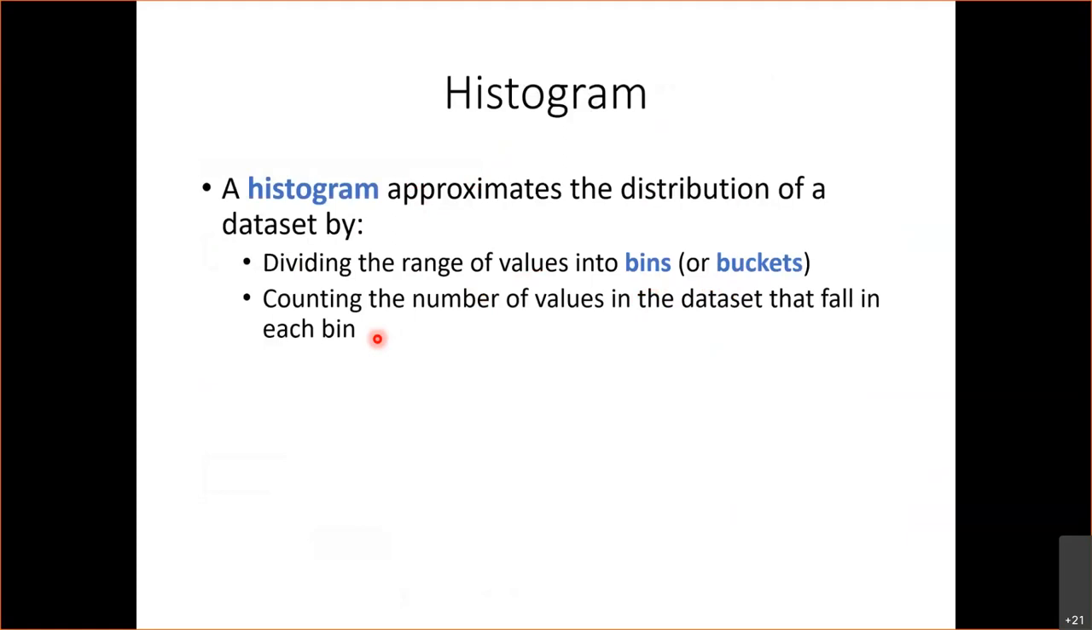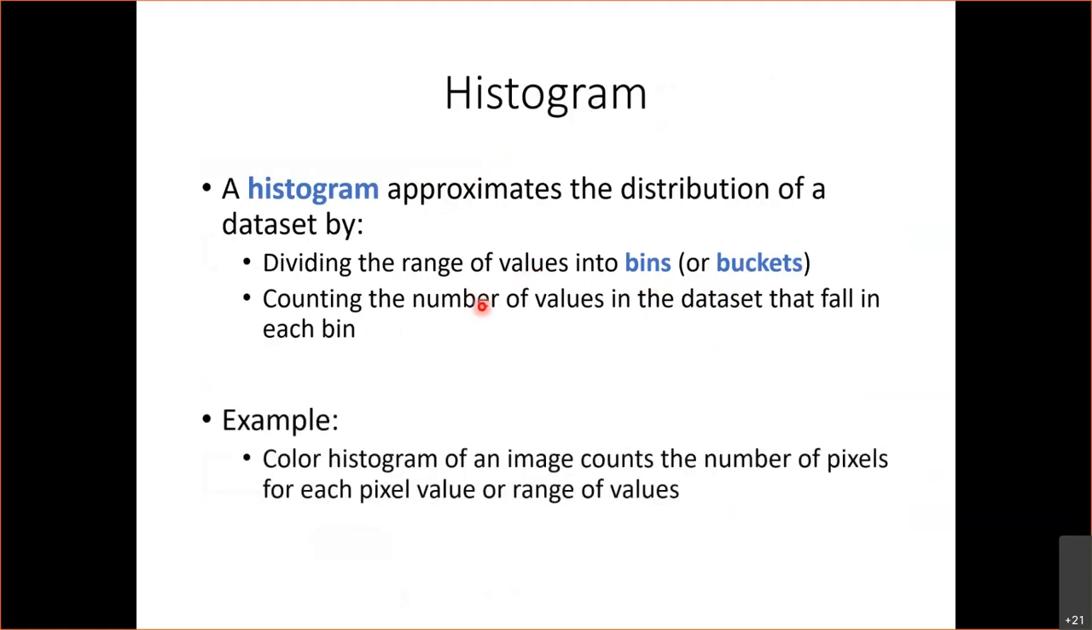An example of this, where histograms are commonly used, but of course not the only place, is color histograms. So for example, if I have an image that consists of pixels, and these pixels can have a range of values. Maybe I'm using an 8-bit integer to represent each pixel value. So a pixel can be from 0 to 255. What a color histogram of an image can do is count the number of pixels that fall in each range of values. And then the color histogram will give us some kind of summary of how the colors in a picture are distributed, how bright or how dark, or how much variance between bright and dark a picture is.